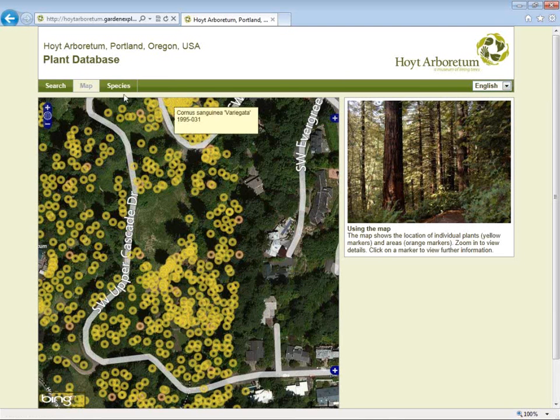So that's the Garden Explorer. We have other Garden Explorer websites running. So go to our website or get in touch with us if you want to get resources and details on more examples.